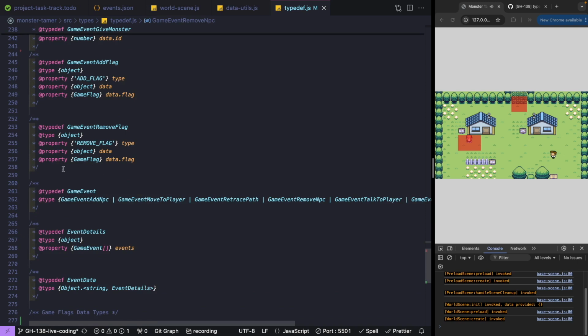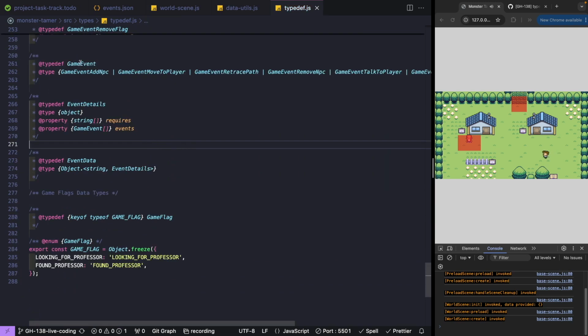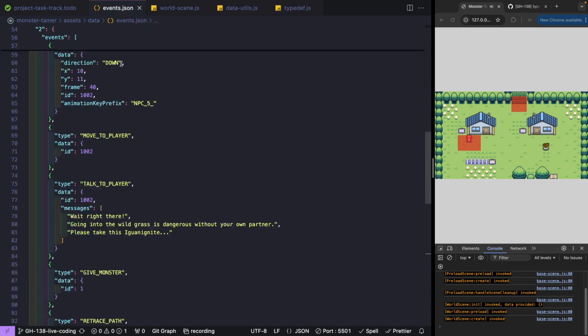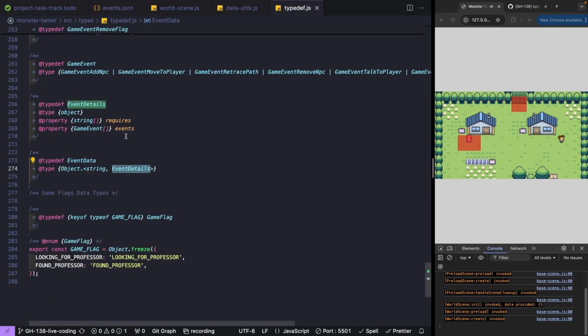Besides that, we have objects representing our feature flags. We'll get to those later. All right, then finally, we have this game event, event details, and event data. Event data represents our whole JSON object in our events JSON file. And so we'll have a key that's a string, our event ID, and that's going to map to one of our event objects. That's going to represent this event details here.